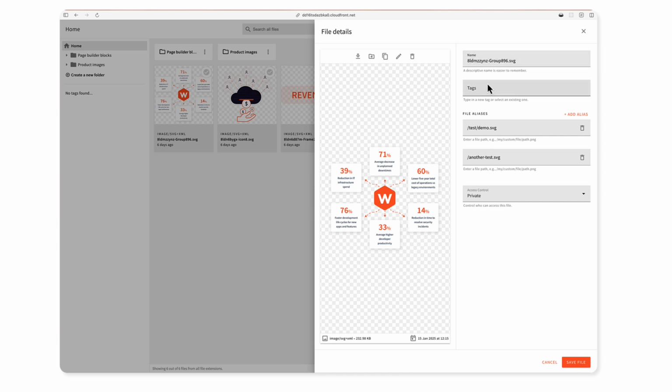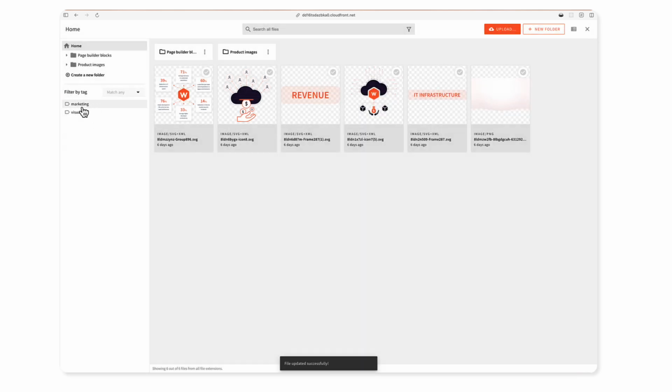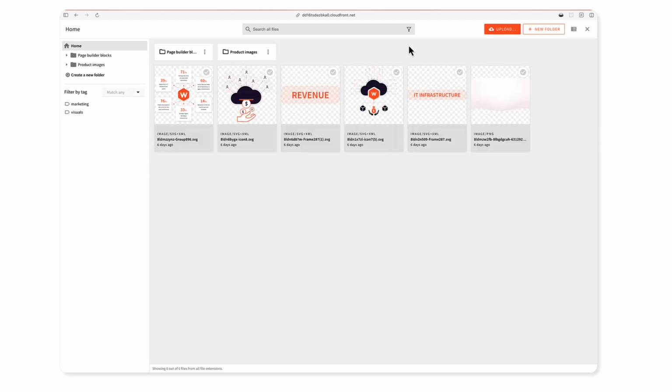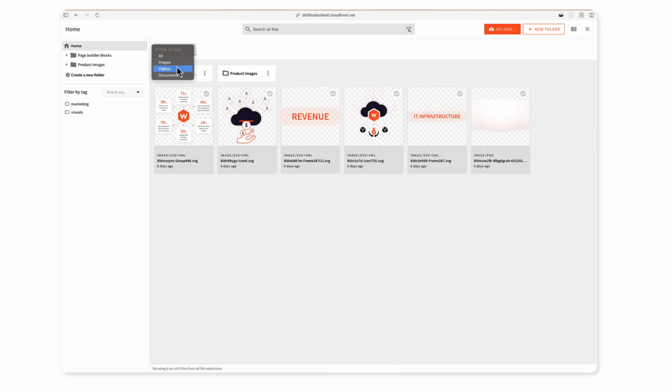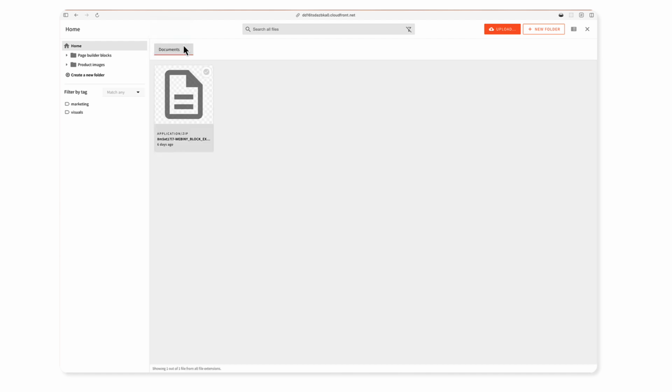Now, on top of that, we can add some tags here. Let's save that. So now we have the option to filter by tag. If you click marketing, if you click visuals, and you have more than one tag selected, you can define the search: should it be match any, match all, and so on. In addition to that, you can filter by file type. Hey, I want to only show documents, or I want to show images and things like that.